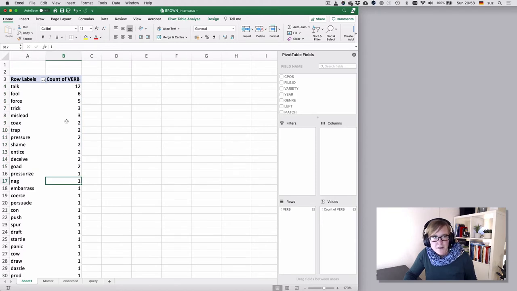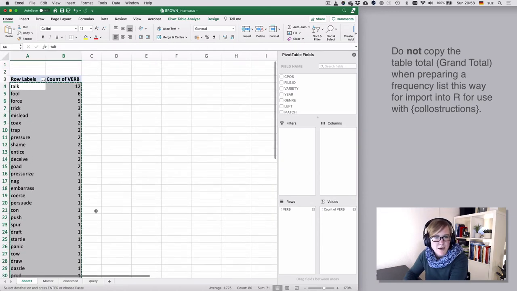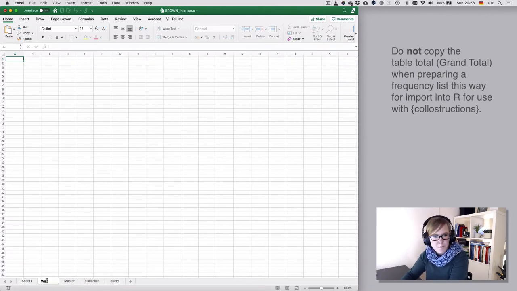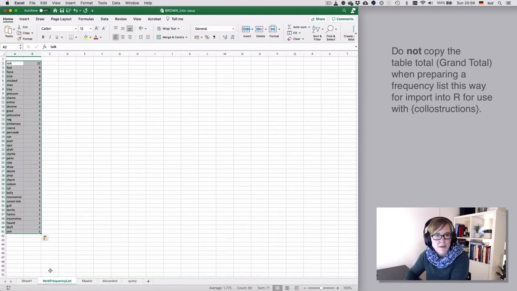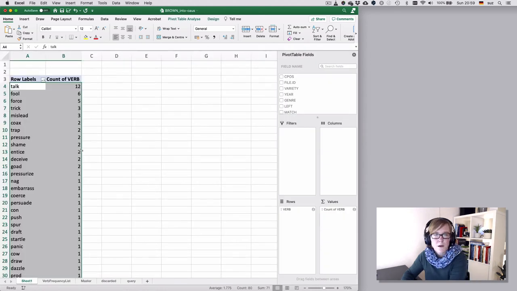For collostructional analysis, for those of you who are interested, or for many other frequency lists, I would select the entire list, copy it, and then save it to another document for the import into R. But you could, of course, have a new sheet and call that verb frequency list or something of that sort, and then copy paste it down here and give these columns names, verb, and then frequency. So that's something that you could then save as a CSV file or a text file and port it into R for collostructional analysis. So this is how you can do frequency lists from raw data.